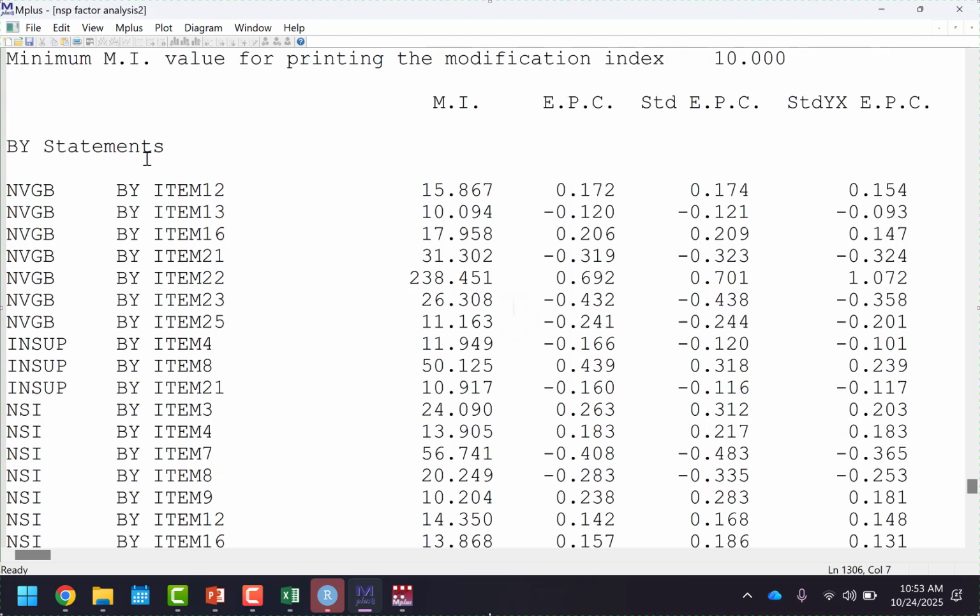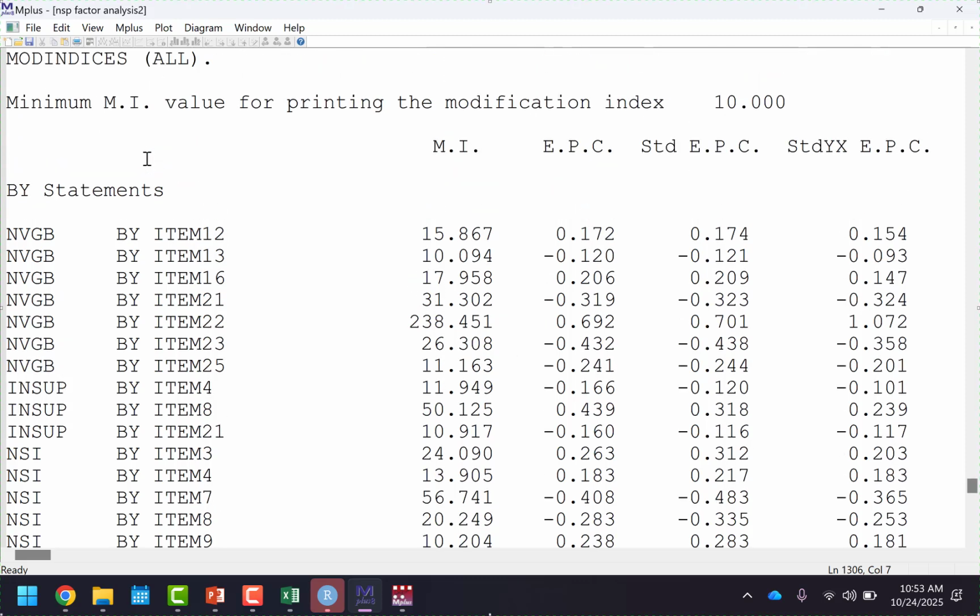So I mentioned that modification indices are statistically driven recommendations. These numbers tell us if you were to make this adjustment. So if I were to add item 12 to this construct, native values, it would reduce my chi-square statistic by 15.8, right? So it tells me how much improvement is going to be achieved by making this modification.